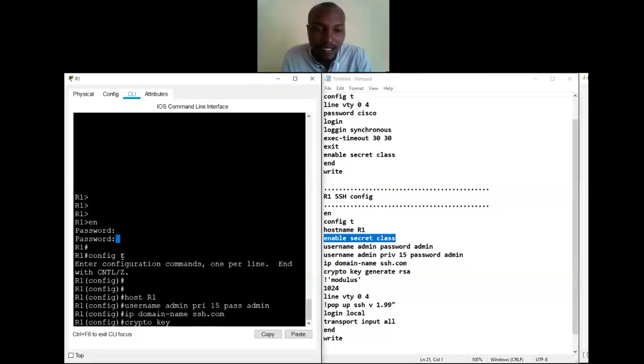The password is plus. After that, if you have not configured the hostname, please do. Mine is already configured. You can remove it, no problem. And then I'll go to username. I'll say username admin privilege 15 password admin, that's it, I've done. And then the domain name, you can use any name there, nothing special.